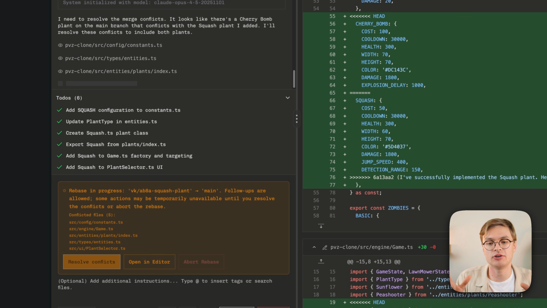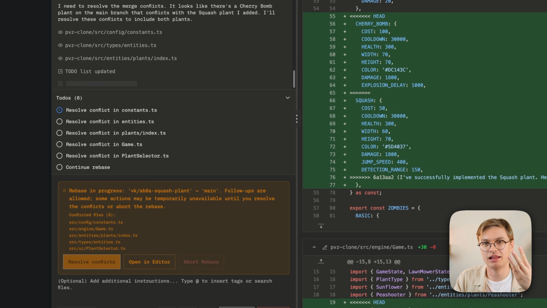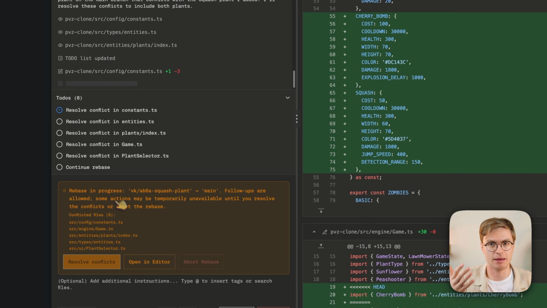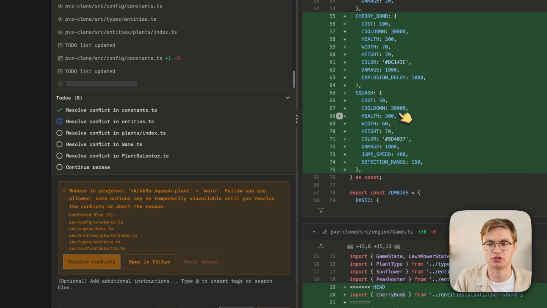And you can already see here that with my very small scale app, even though I was running just 3 parallel agents, I already have a merge conflict. But because I'm now using something like Vibe Kanban, I'm able to just take care of this. And indeed, you can now see that the merge conflict is solved simply by adding these two plants next to each other, which is totally fine.